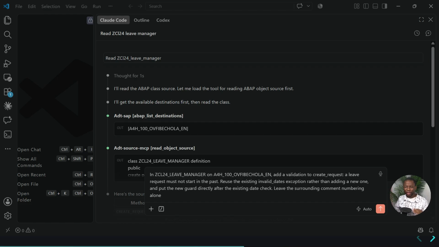So we are assuming that we want it to find the class and the method. So add the validation to the method we have already called create request. A leave request must not start in the past. So reuse the existing invalid date exception rather than adding a new one, and put the new guard directly after the existing date check. Leave the surrounding comments numbering alone.